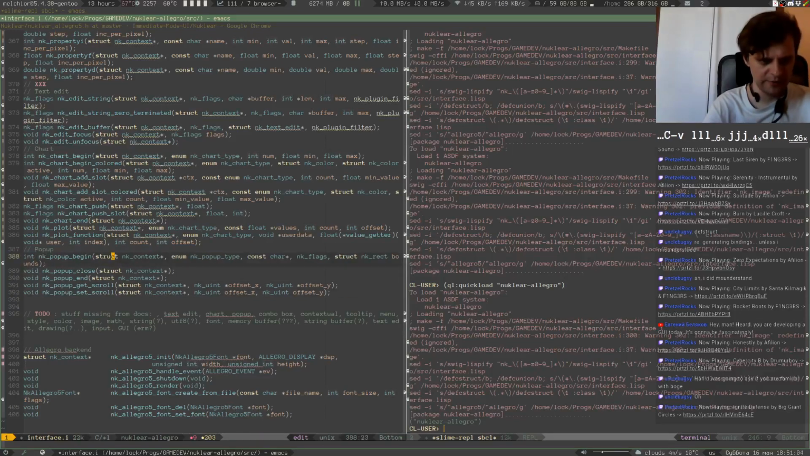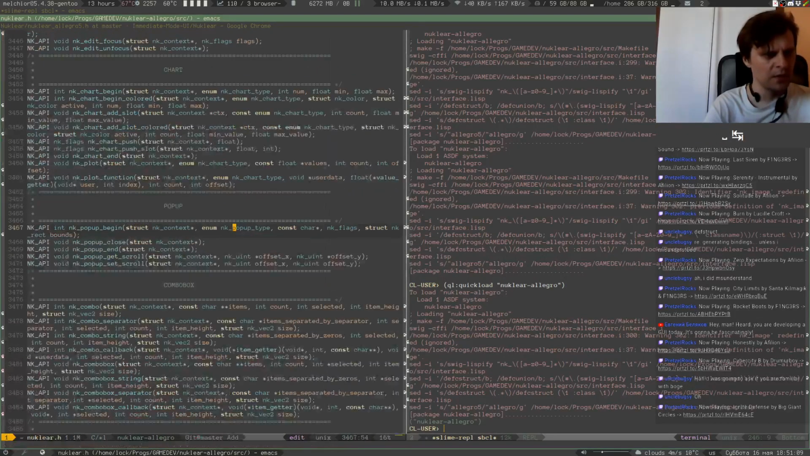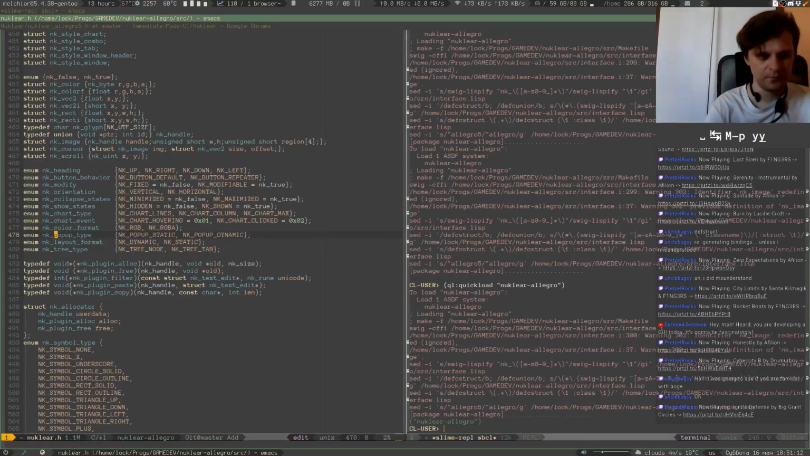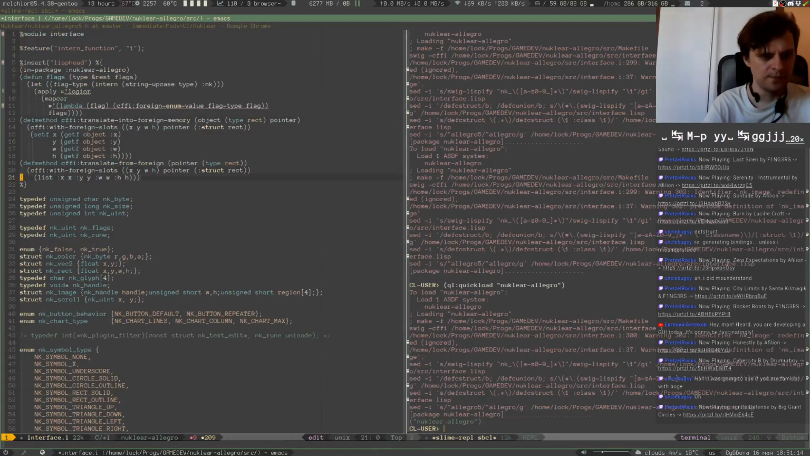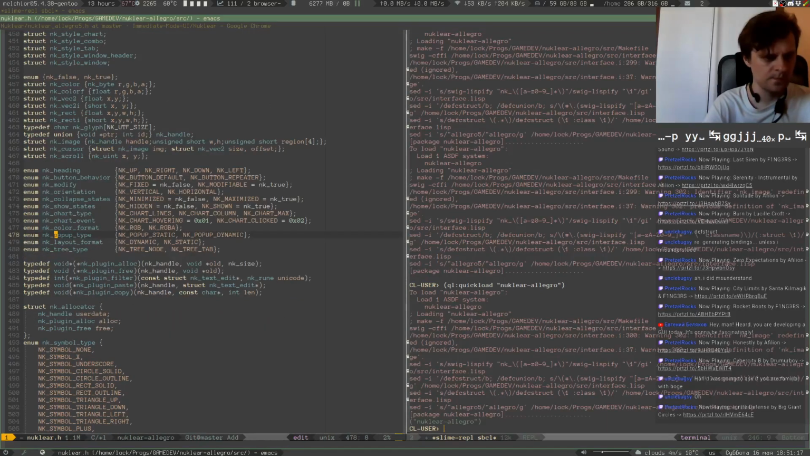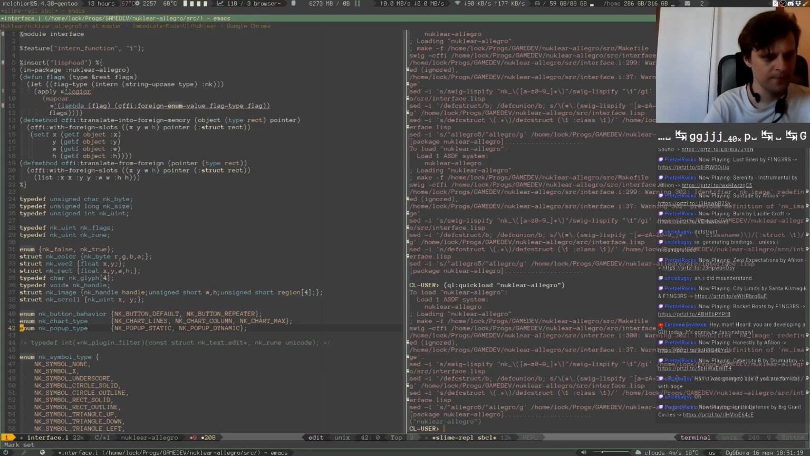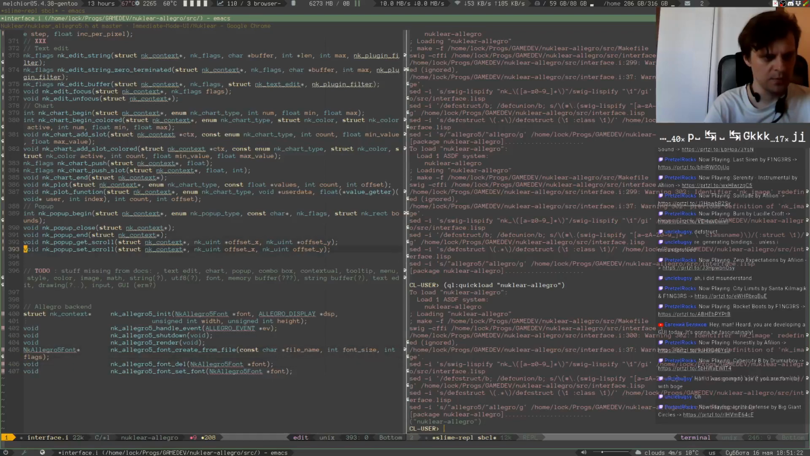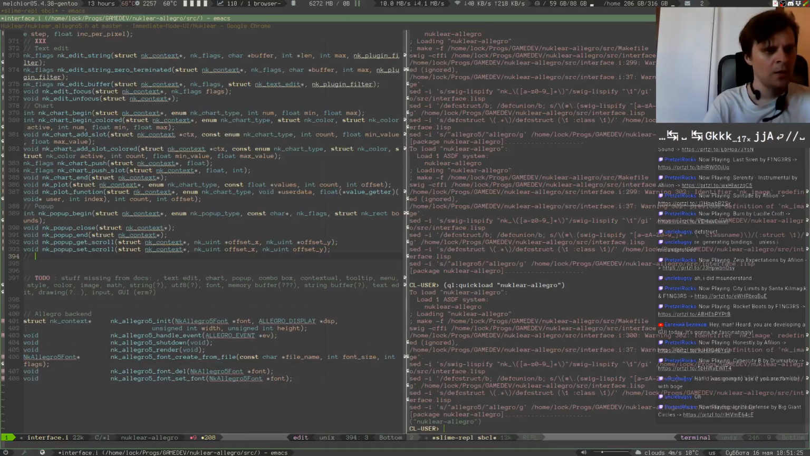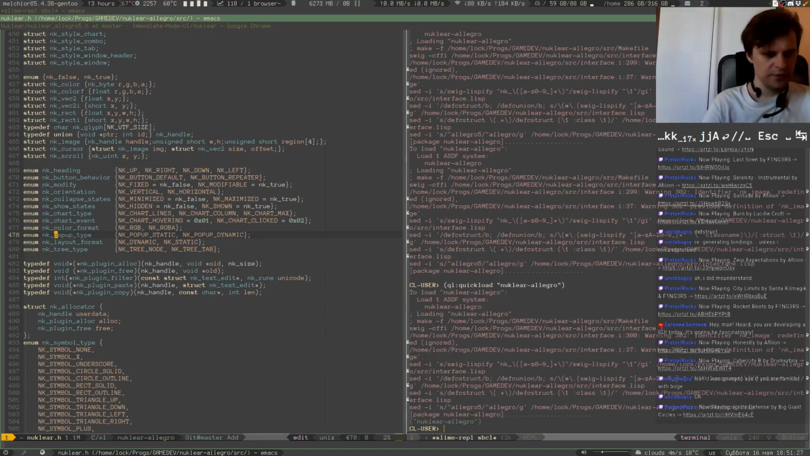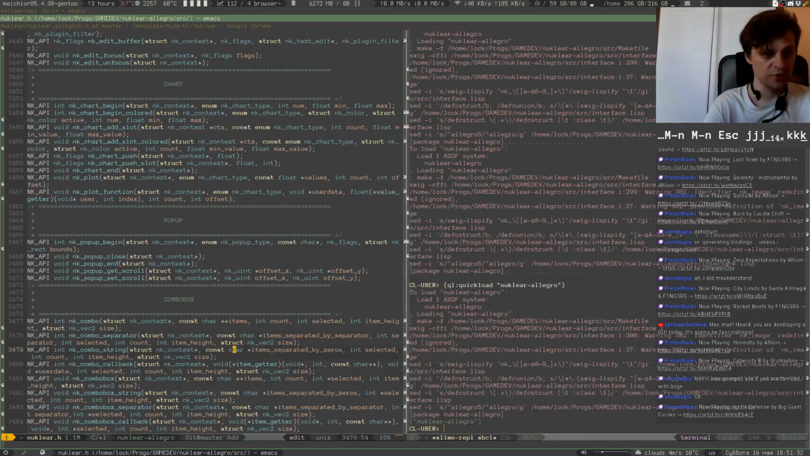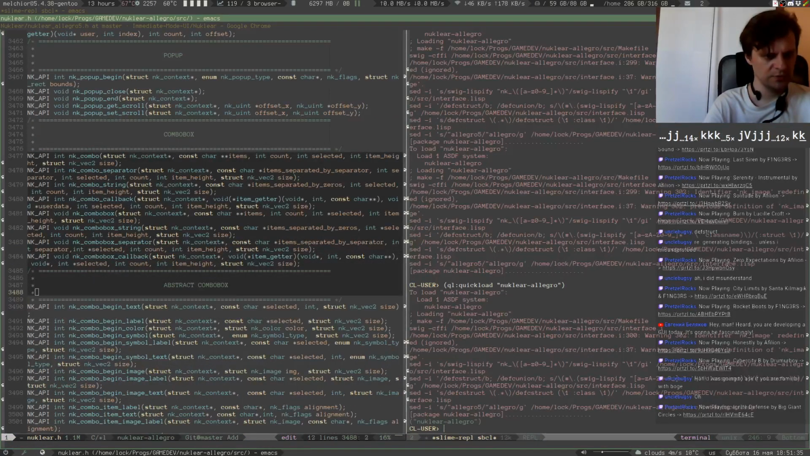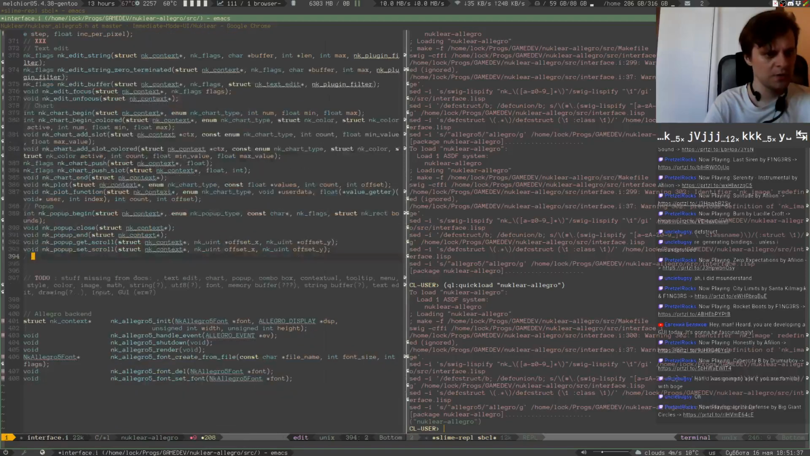So here we have NK pop-up type, and that's it. Oh, that's simple. Right. So okay, blah blah blah. So the next one after the pop-up. Oops. Nope. Wait. Next one is Combobox. And that's quite a lot of functions here. Okay. Combobox.